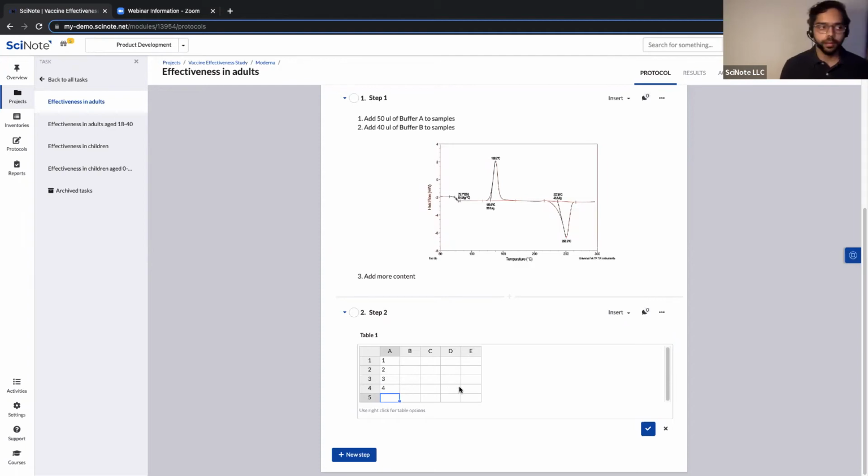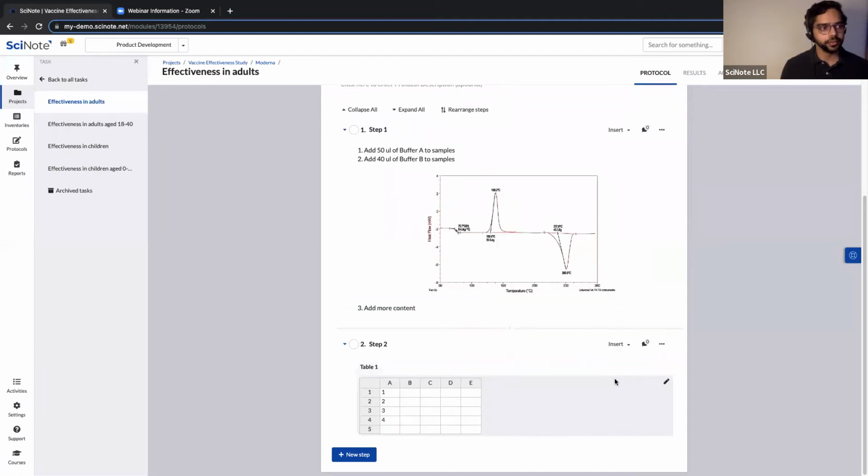But anything more complex than that, especially if you're using formulas and you want to have graphs in there, I would recommend using our Microsoft Office integration. And we will explore that next. So I've added my table. Always make sure you click the check icon to save it.